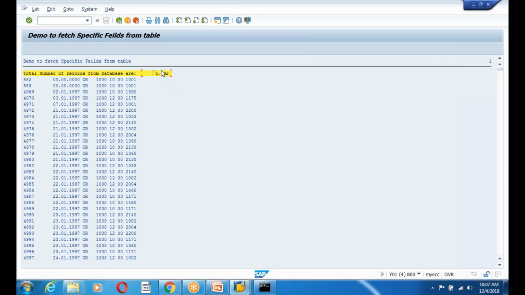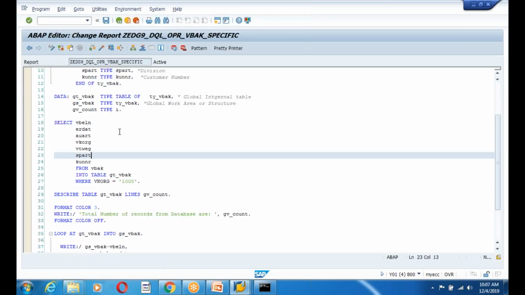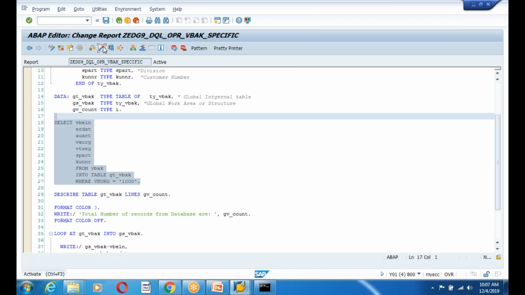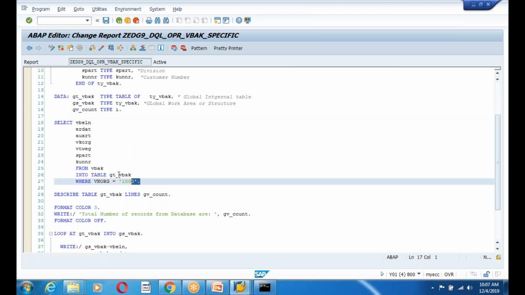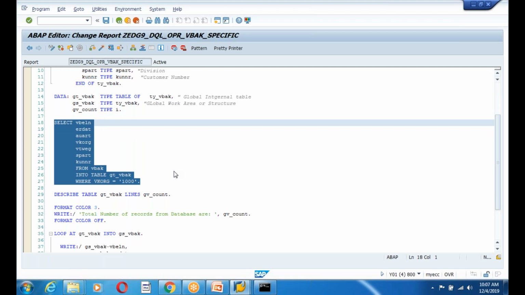Before it was 15,000. Now I filtered, and I need to fetch only 1000, which means the Hyderabad region. Let's think of 1000 as the sales organization for Hyderabad. So I have only 5,992 records, guys. But this report only runs for the Hyderabad location. If I input the Hyderabad division, I should get Hyderabad details. If I input the Bombay division, I should get Bombay orders. If I input the Bangalore division, I need to get only the Bangalore division orders.